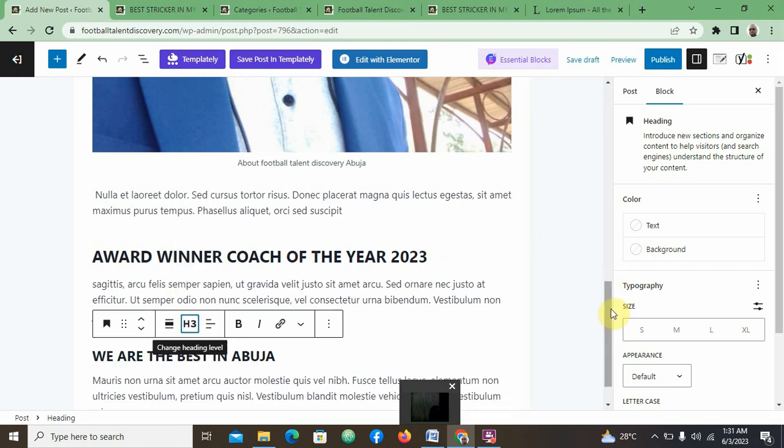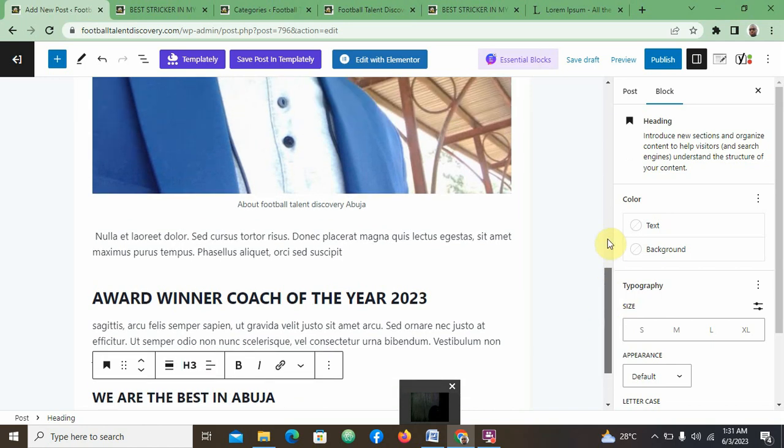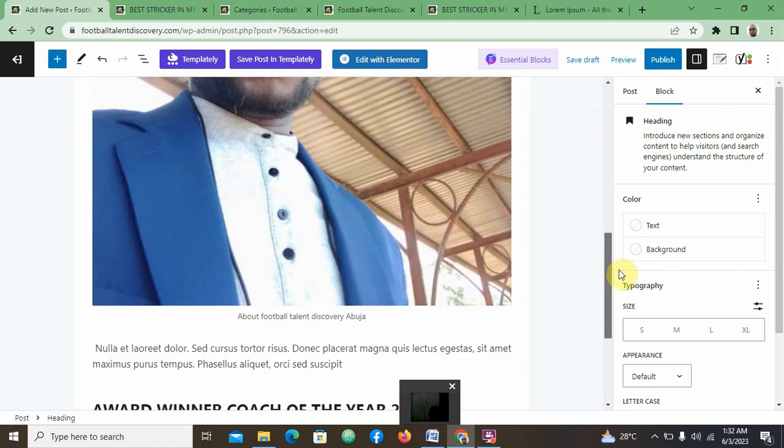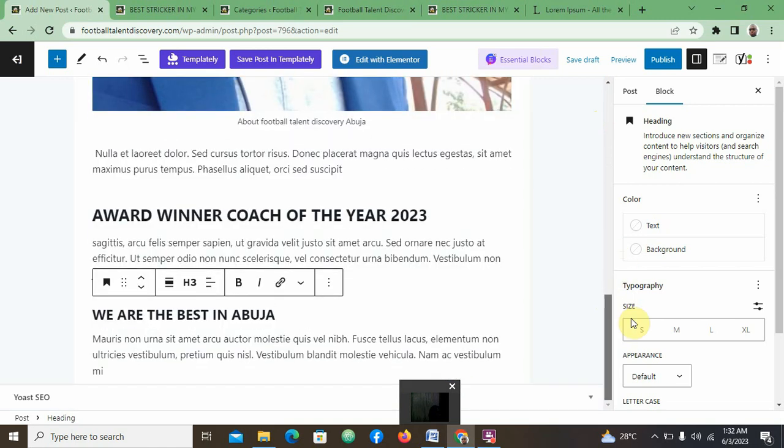The first one here was heading 1. The second one here is heading 2, and the third one is heading 3. That is how we categorize all those things. Now look at this. I want to show you now the background.